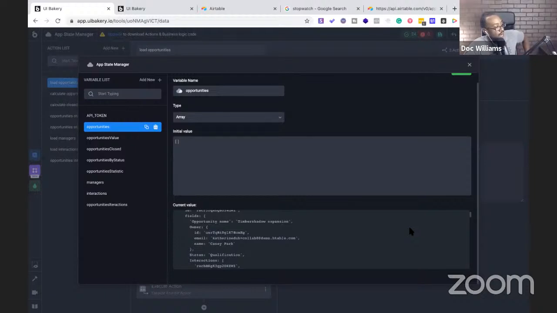So the question is, do they need their own Airtable account and connect it to UI Bakery to use this, or are they using UI Bakery's account for Airtable? How does this work? Does that make sense?